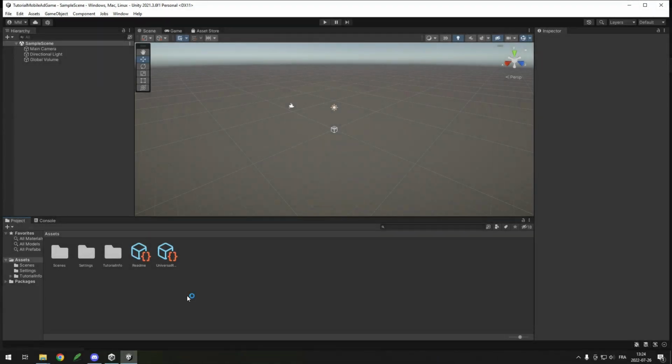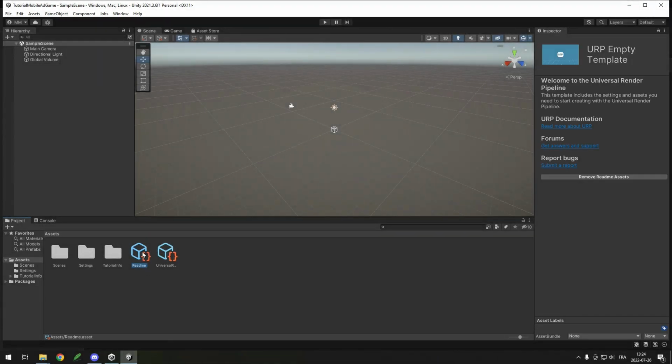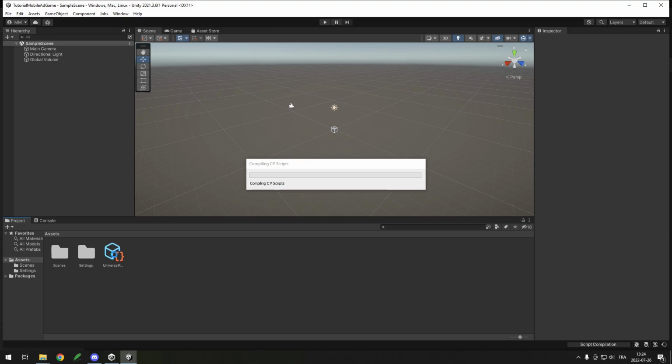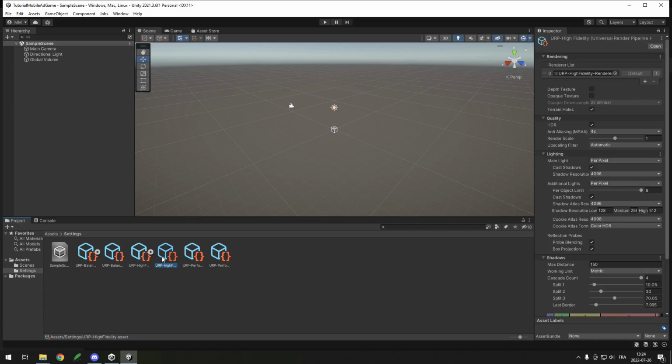Okay, so my project just got created with the URP template. Here there is a README asset. If you want, you can read it. In my case, I'll just delete it. And also tutorial info, you can delete that. But don't delete the universal render pipeline thing here. And also don't delete settings. Those are all the settings for the different renderers you want to have. So some with more quality, some with less.